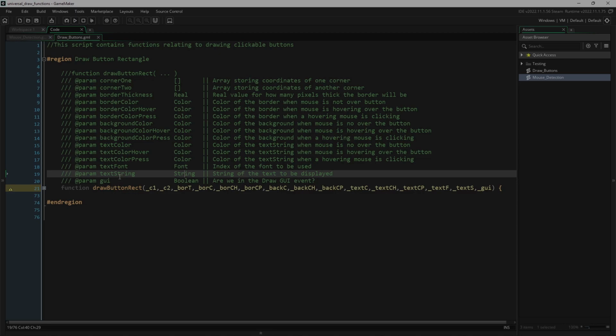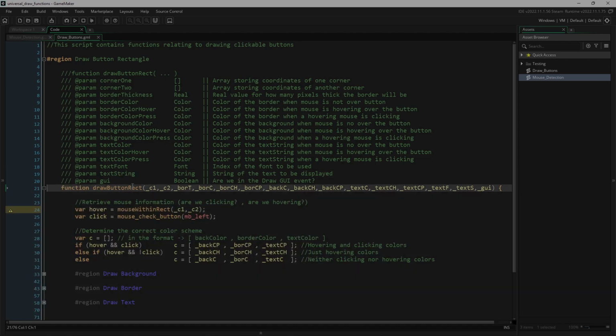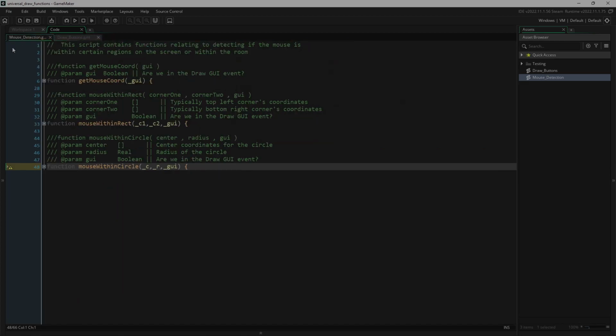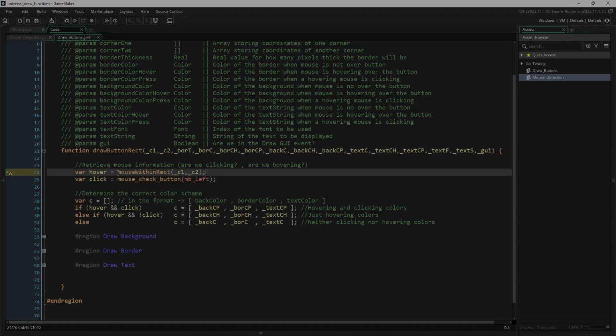I'd rather type out all these parameters than type out all this code every time I want to draw a button. So that makes it worth it for me. You need to make sure, though, that since we use mouse within rectangle to detect whether the mouse is hovering, you will need to pair this script with mouse detection. Otherwise, it's not going to work. It's going to error out because this function won't exist in your program.